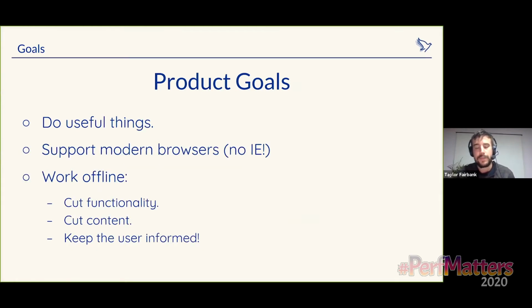So we've set our performance goals. Now let's look at our product goals. We want to be able to do useful things, regardless of the circumstance or what resources or power or Wi-Fi people have access to. We want something that's useful. Even if it's not everything, they can still do something.